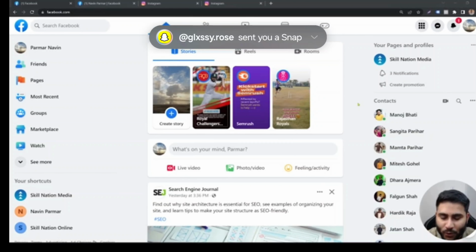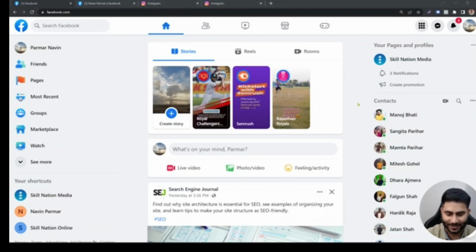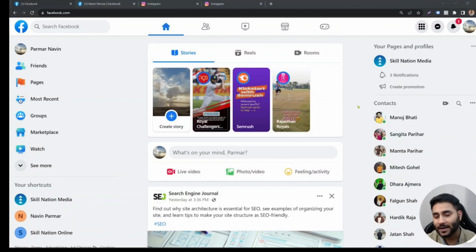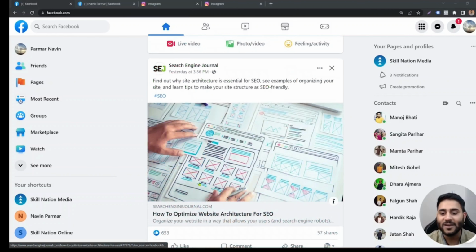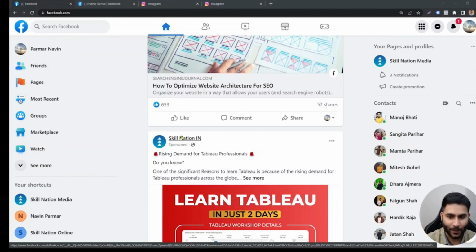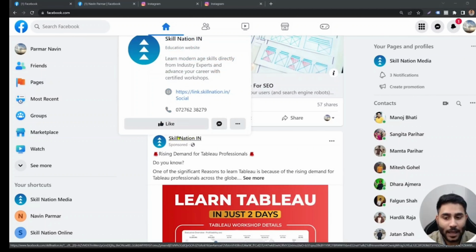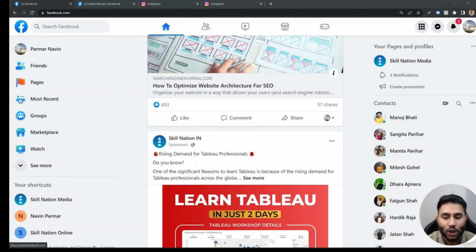So in this chapter, you are going to learn how to create your Facebook page. Now, I'm going to help you understand that there are two types of pages as we move forward. But I want to show you, whenever someone is going to see your ad on Facebook, they will be seeing two things. Number one, your business page name and your profile.